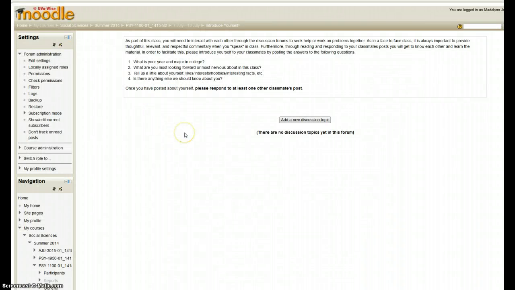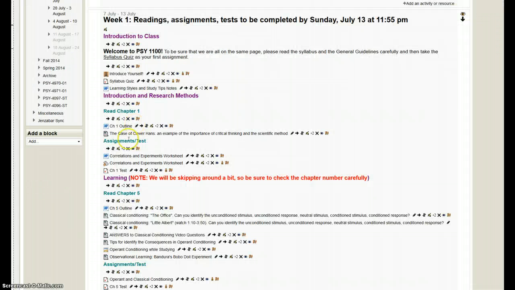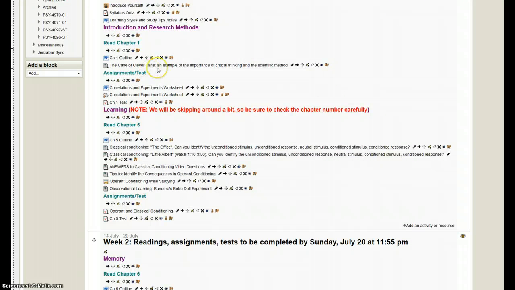which asks you to share a little bit about yourself. And there's a syllabus quiz to make sure that you've read and understand the course criteria, and some study tips. And then we'll move down to Chapter 1. For Chapter 1, you'll have a reading. You'll have a video to watch. I've given you an outline of notes that you should be familiar with. And then there's a correlations and experiments worksheet that you'll need to save and then submit.